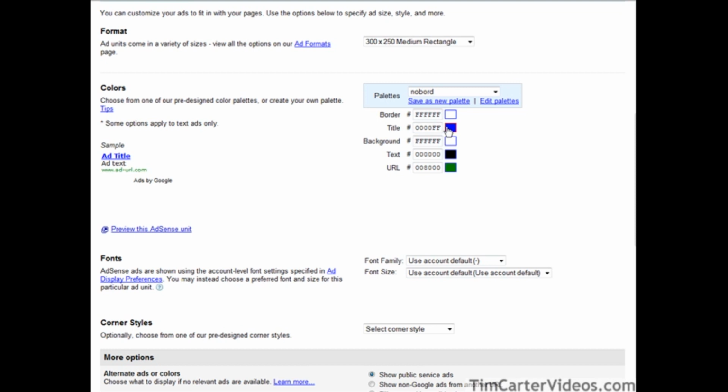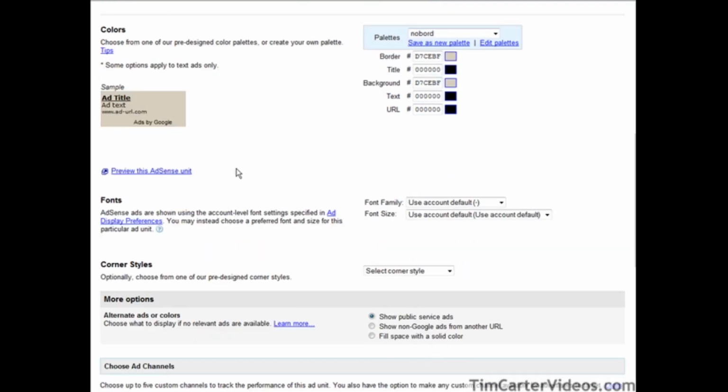here we're going to put in our colors again. So our border and our background were this color. Text and our URL were black, and our title was black. There we go. Okay, so there's our ad unit again.